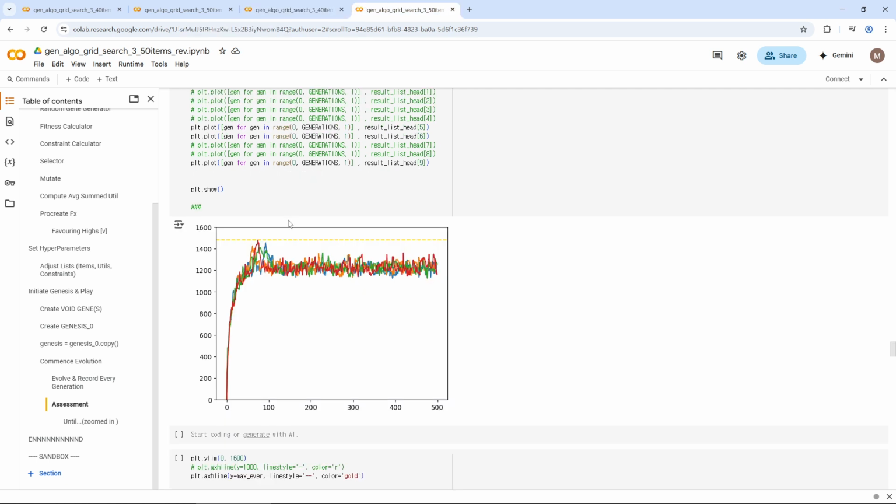But when it comes to 50 items, that doesn't happen anymore. They peak, and then they plateau. Even the results for the heads. So this is very intriguing. I wonder why.